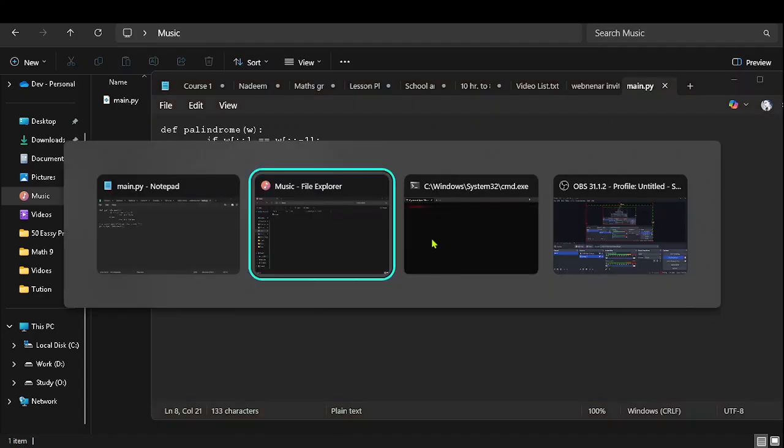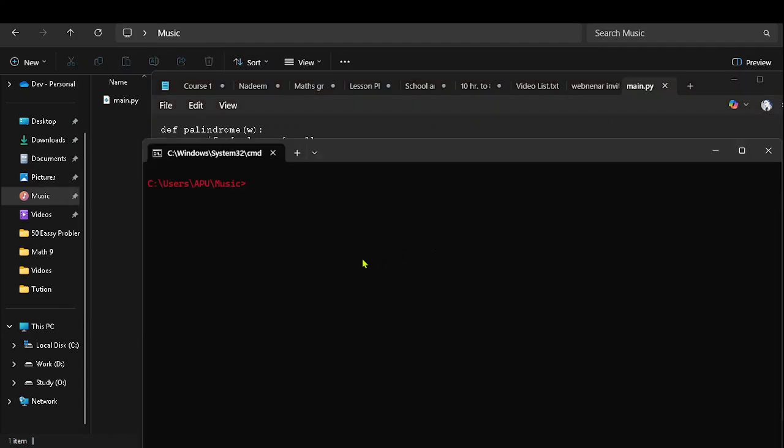I have saved it. Now let's go to CMD and again run main.py. Let's see what's happening. Enter a word. Maybe MALAYALAM, which is True. So that's how you run a Python code in CMD.